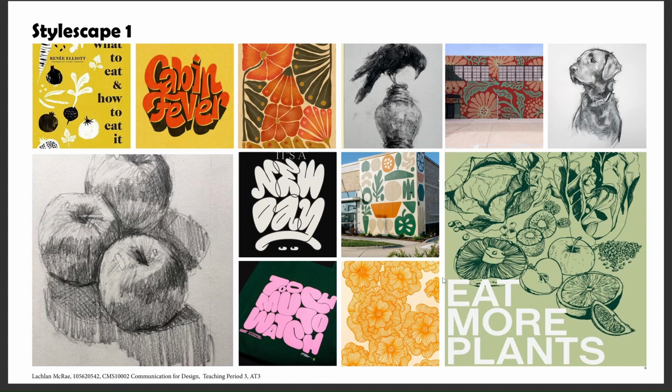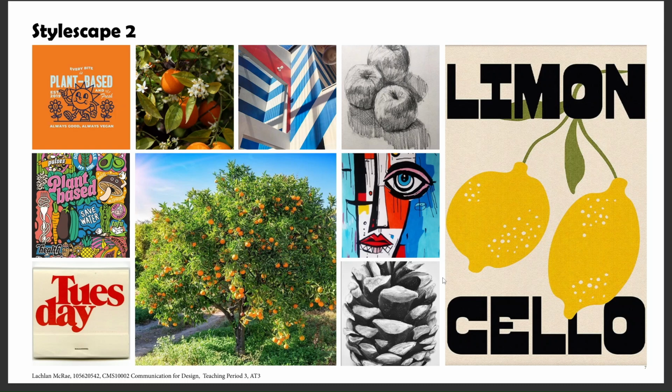Stylescape 1, showing off those vegetables again, the more realistic ones, and a bit of lino printing. Also some cool text, really funky. Really liked it. Stylescape 2, which is more about trees and nature and how the fruit and vegetables actually grow, and more of that charcoal.